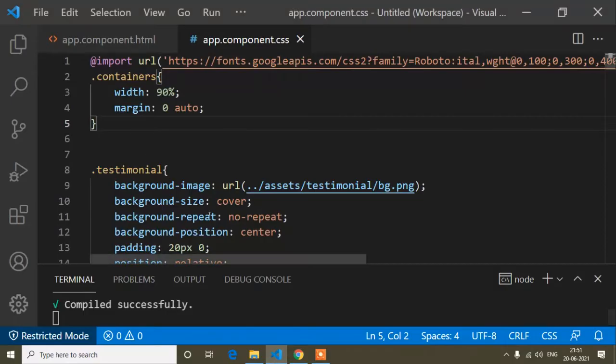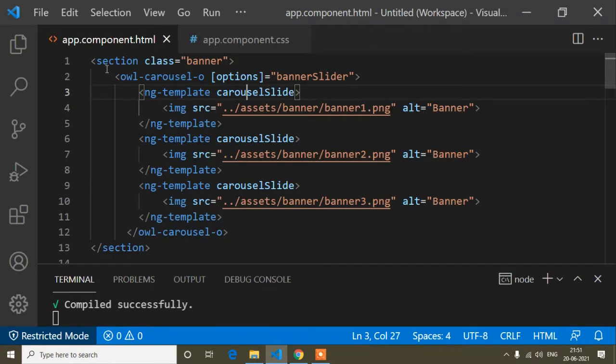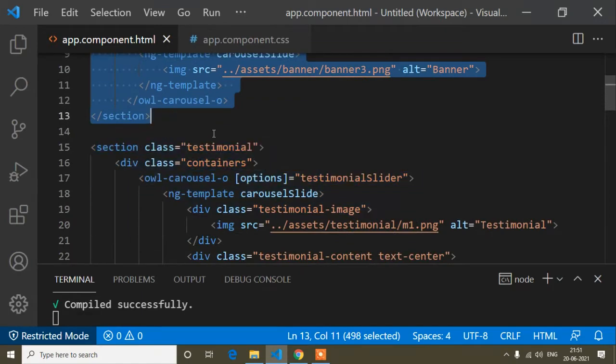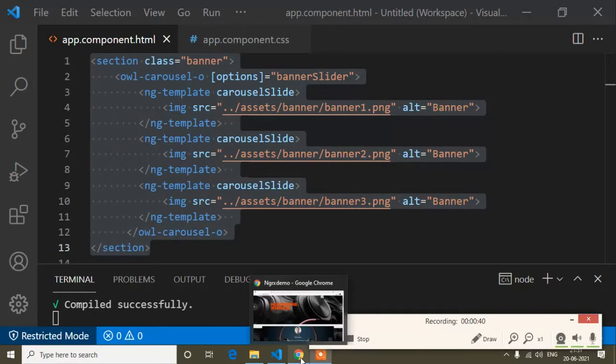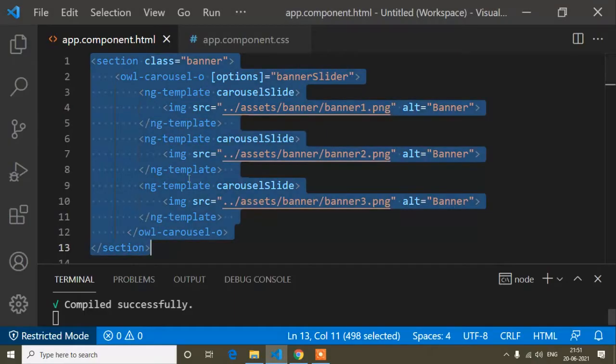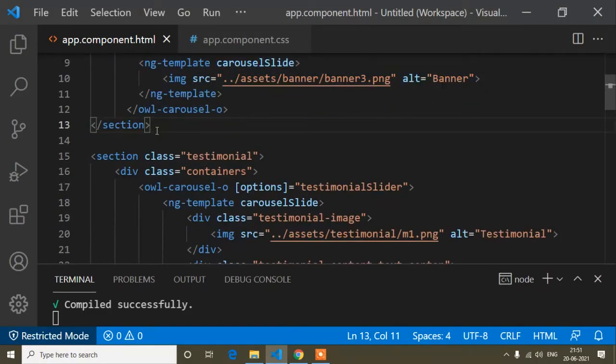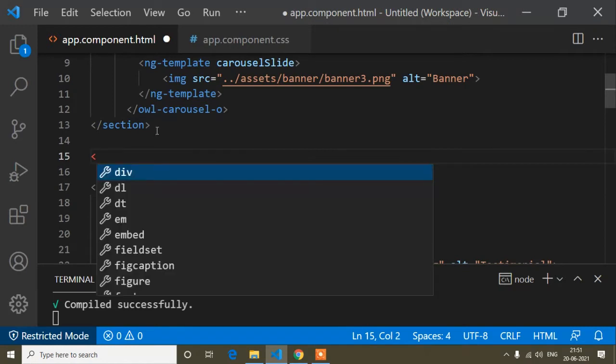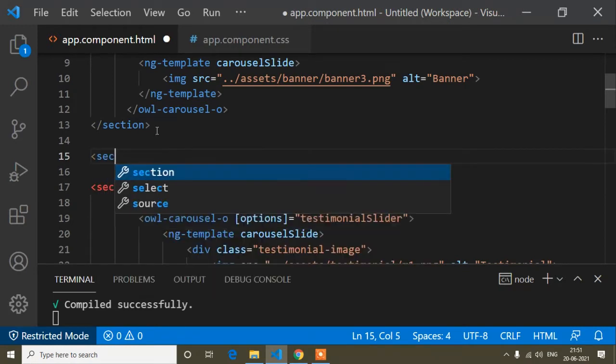Now the HTML code, and this is the banner. You can see I have written this banner code in this HTML, and this code is for the banner design. Just below this banner I will start to write the design for best selling. First of all I will write all the HTML code.